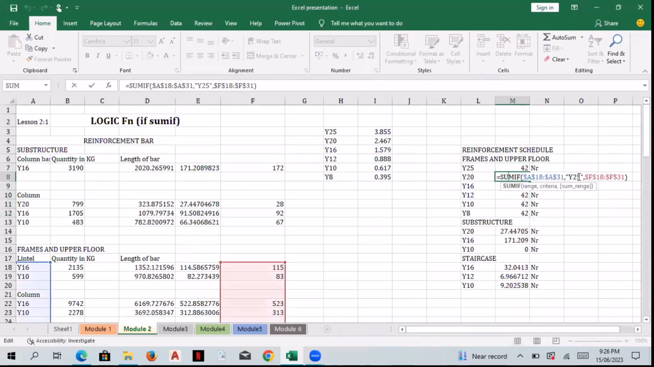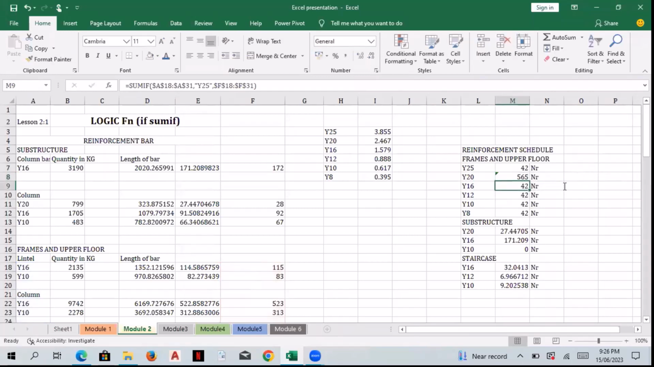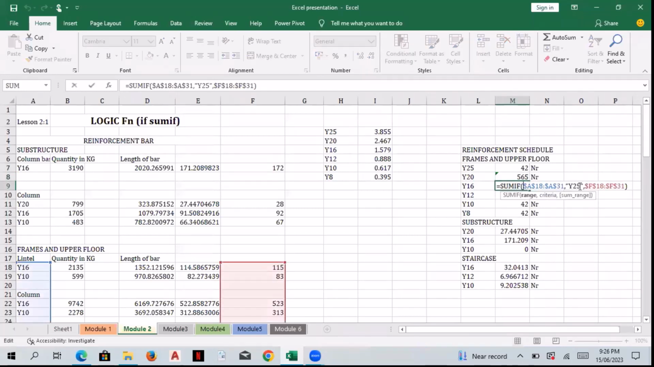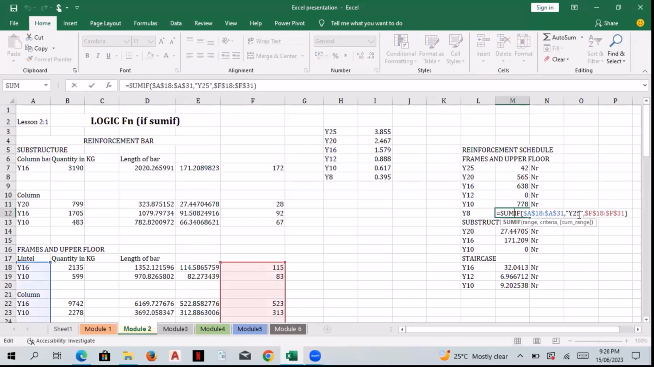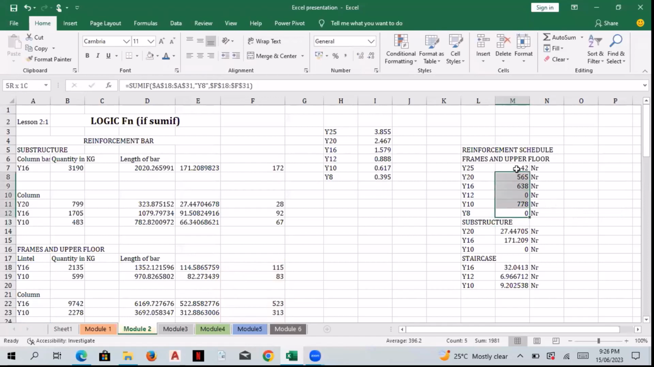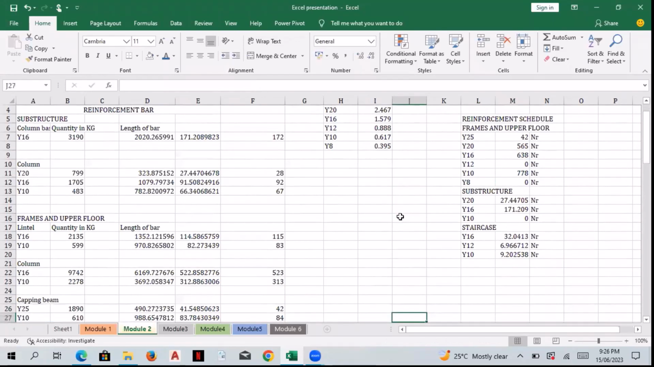So all we need to do now is just to change from y25 to y20, from y20 to y16 to y12, from y12 to y10, from y10 to y8. So this is how we use the sum if function in summary.